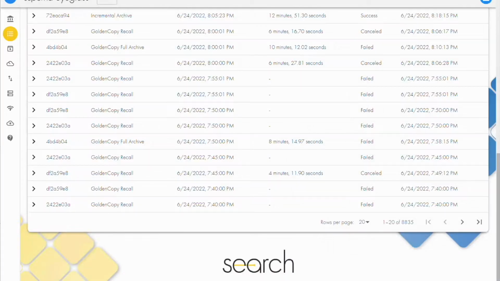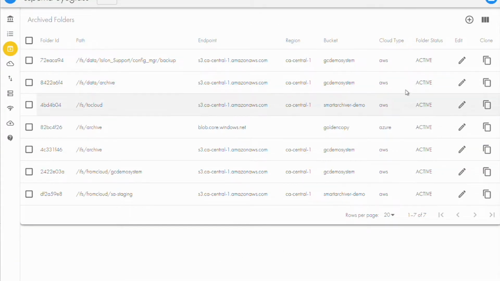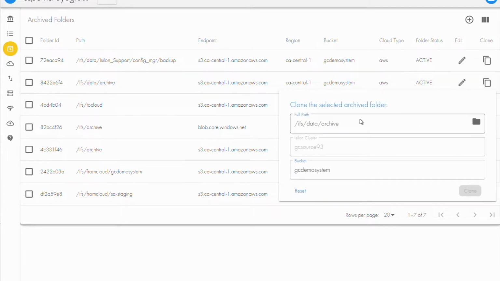Clone folders. Cloning a folder definition allows for the ability to click the clone button. You enter a new path, same cluster, pick a different bucket if you want, and click clone. Quickly and easily create a new configuration. You can then edit that and edit any of the advanced parameters.